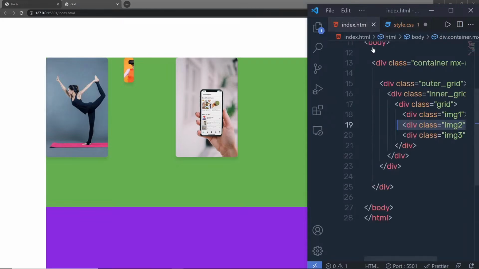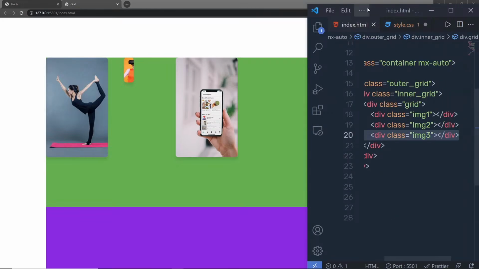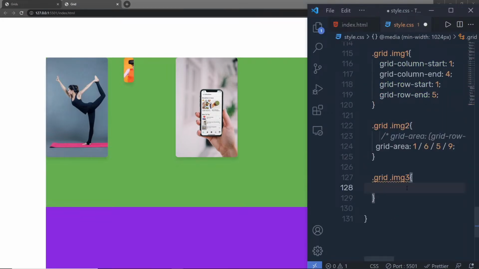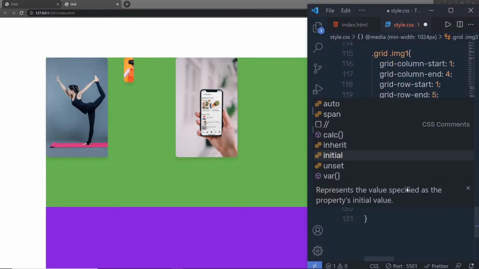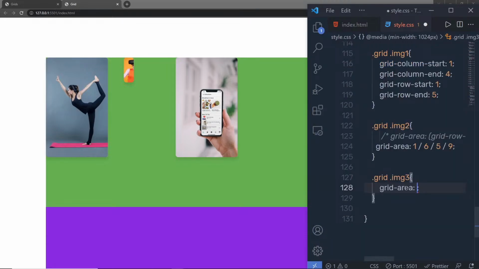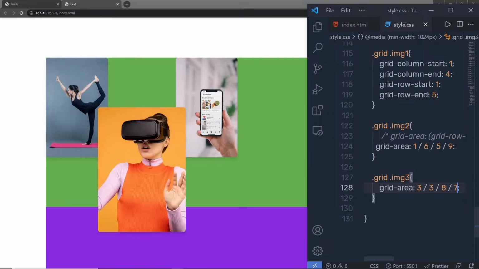My third image, this one. Now to this third image, I'm going to select grid area. And to this grid area, I'm going to specify 3. I'm going to start the row from the third row. Then I'm going to start the column from the third column, end the row at 8th column, and end the column at 7th. Let me save the changes.